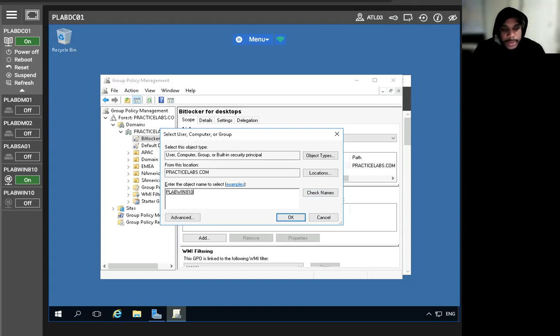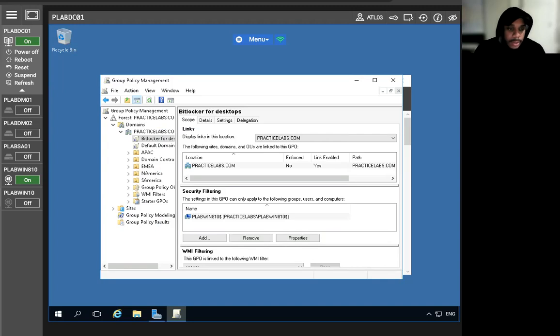All right, so that means that the computer account is now a member of the practicelabs.com domain. So we're good there. And we also see it added under the security filtering section. So this means the BitLocker for desktops group policy is going to only apply to the server. Well, not the server, I'm sorry, the A10 server computer. So let's actually click here and edit.